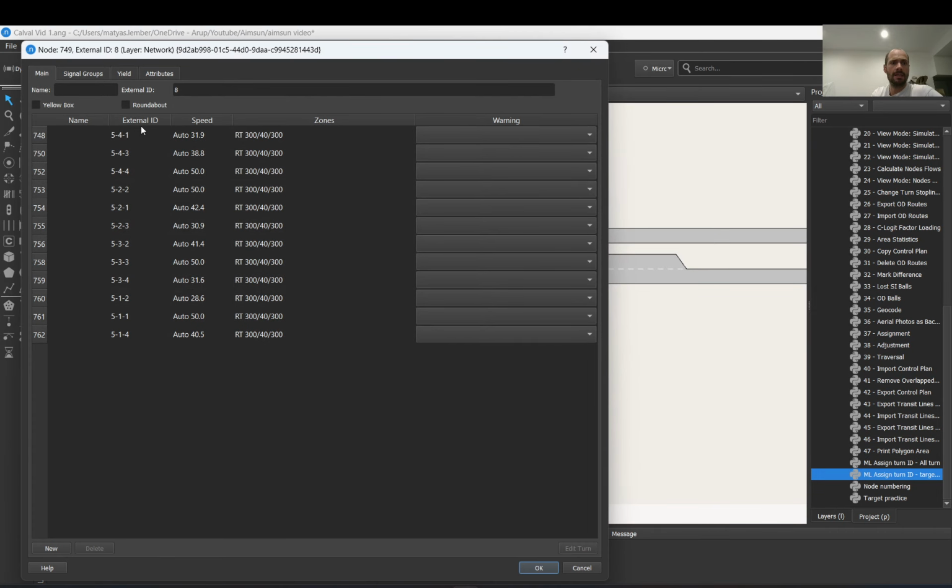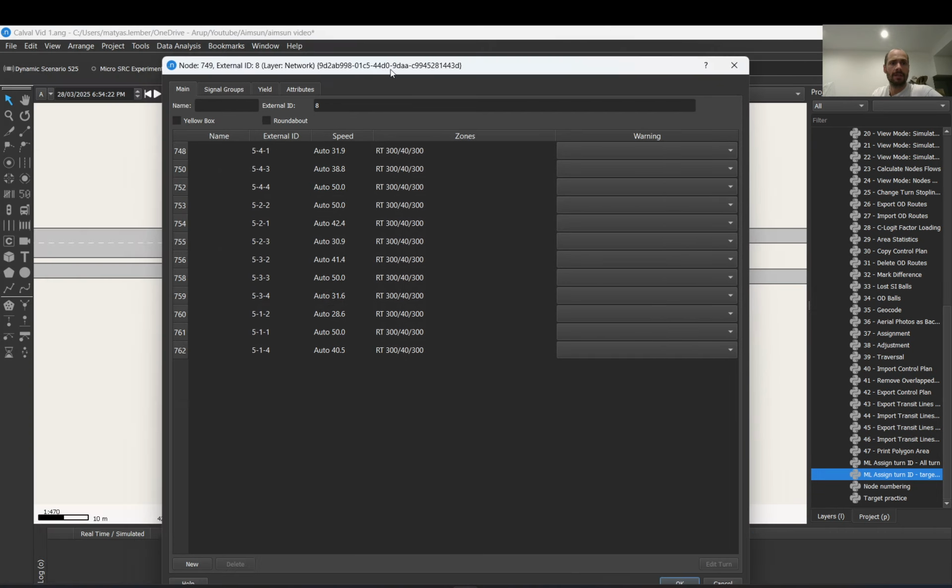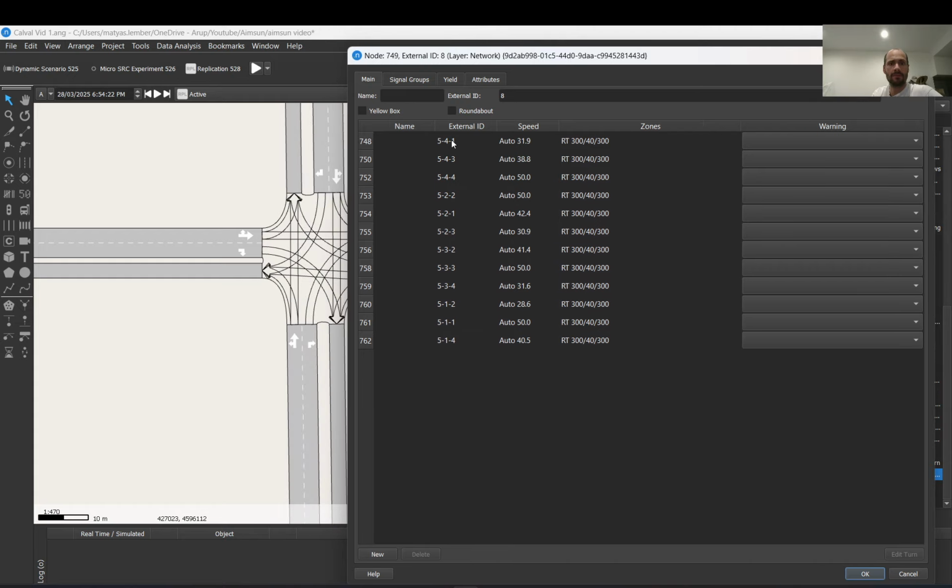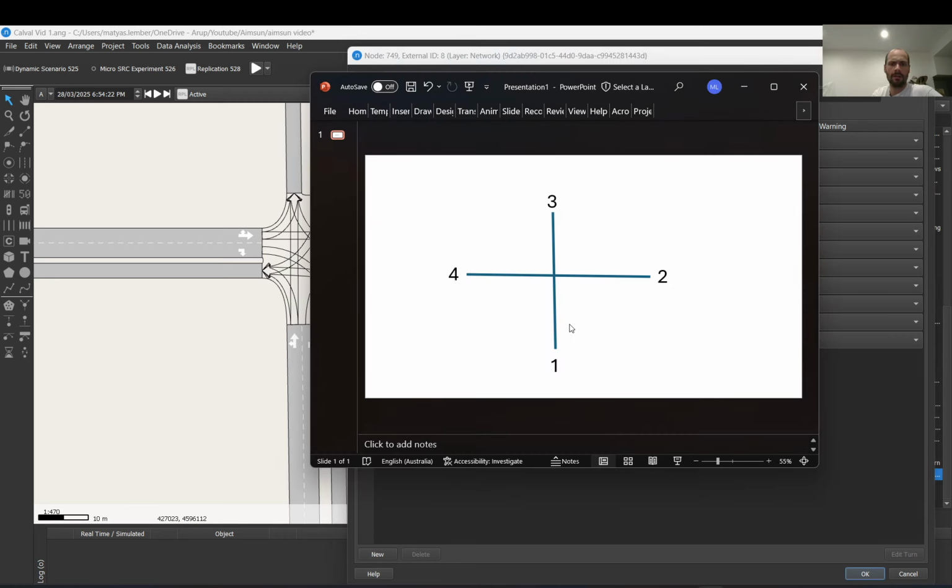As you can see here, I already have some external IDs, so just to give you an idea. So I want to create external IDs in a similar method as here that uses this idea. So one is south, two is east, and so on.